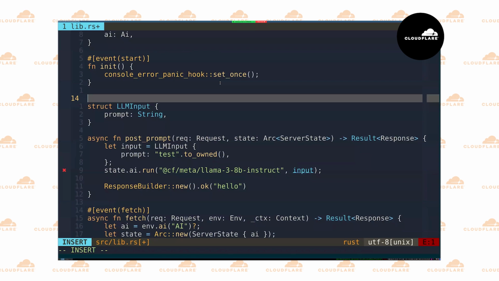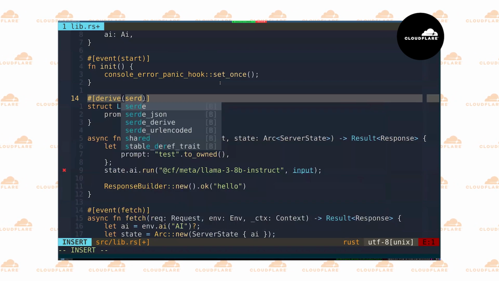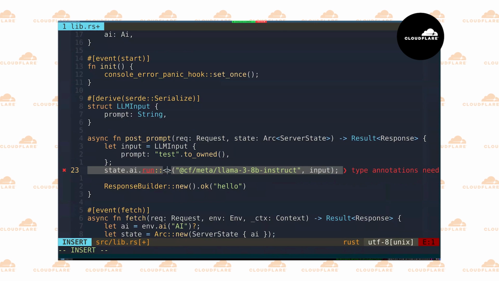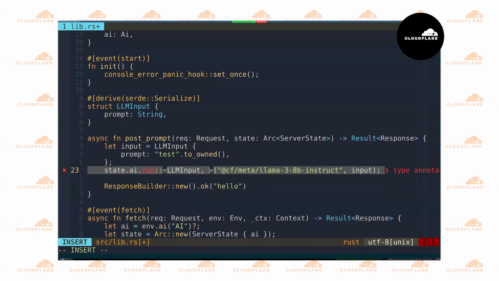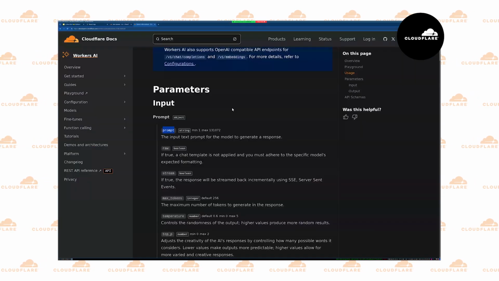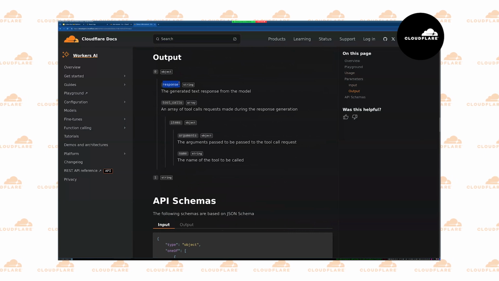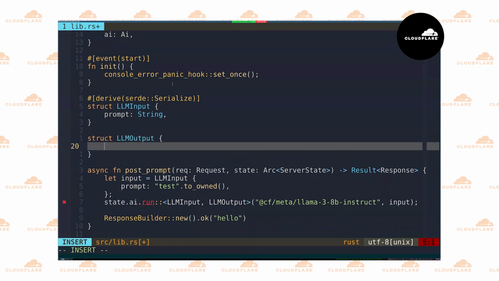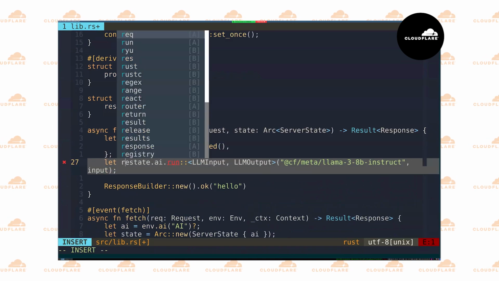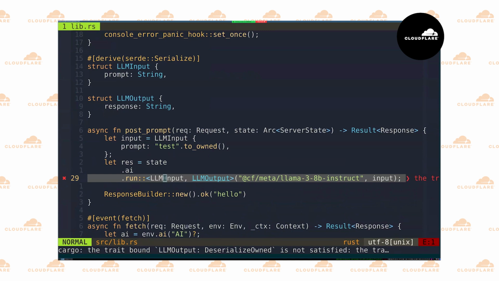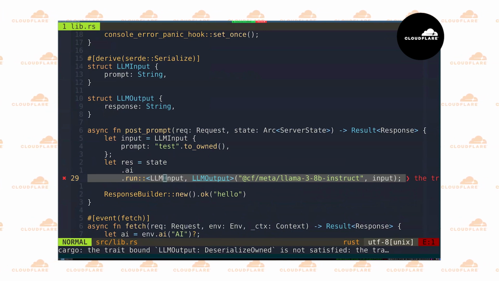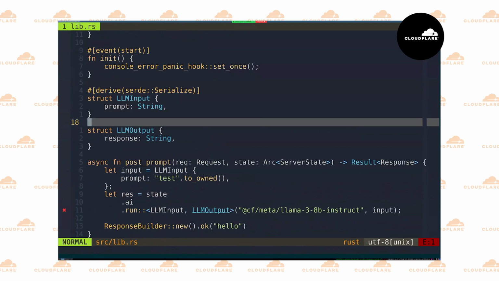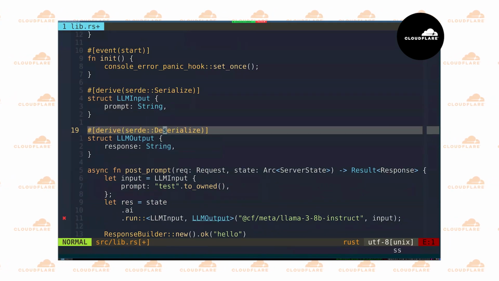So I have it, and now I need to derive from serde Serialize. So now I have my input. I pass it inside the run function. We also need to specify an output. So if I go back inside my documentation, the output is just a response field. So I'm going to type my LLM output to be a response string. And there's going to be my response. And the input and the output is going to be serialized and sent to workers AI. I need to also deserialize the output of that. So I just annotate my struct with deserialize. And now it should compile.